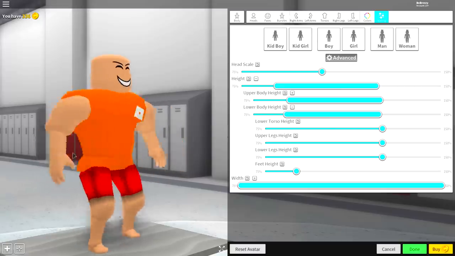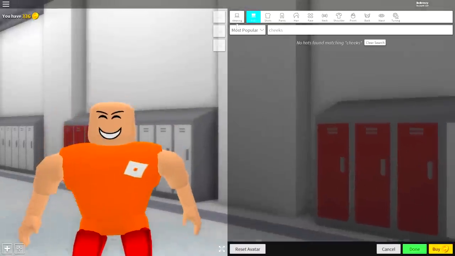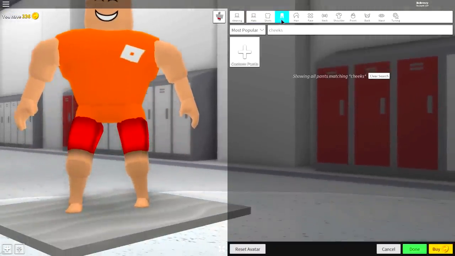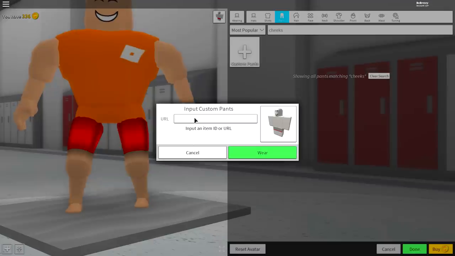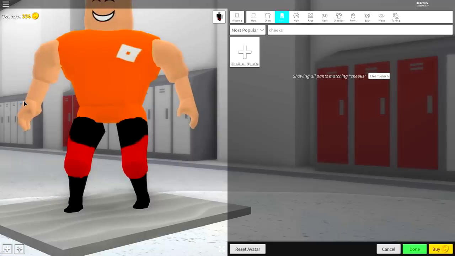Now guys, once you have the body completed, it is time to come and equip some clothes. So come over to the wearing selection, come to pants, guys, and underneath the pants selection, click custom pants, and you're going to want to input a custom URL, guys. I'm going to put it on the screen right now for you. Simply copy that code and put it in your box. Take your time if you need to, and pause the screen if you need to right now, and then click wear once you've done it, and you'll have some amazing pants that look just like that.